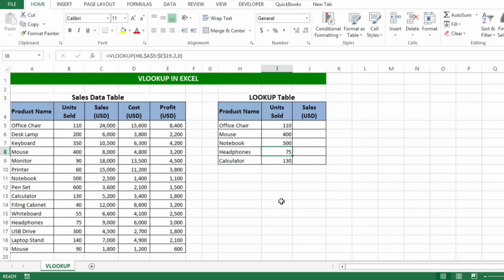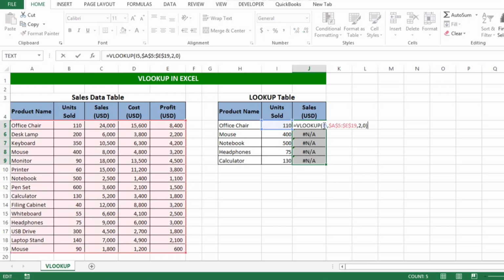Right? Now here's where efficiency kicks in. Instead of writing a new formula, copy the entire unit sold column, paste it into the sales column. At first, the numbers are wrong. It's giving hash and an error, and that is expected because the lookup value cells changed after we moved the formula. As you can see here, it's showing I5 instead of H5.